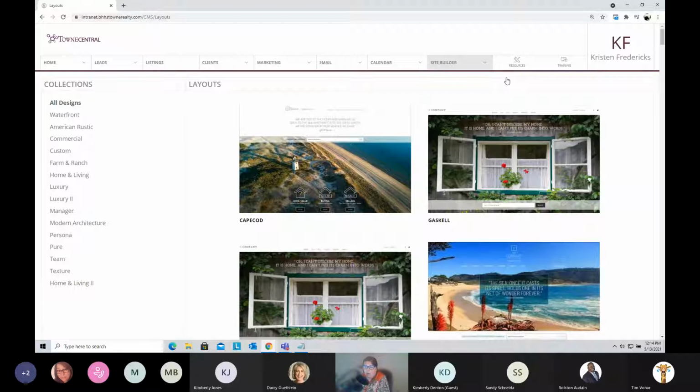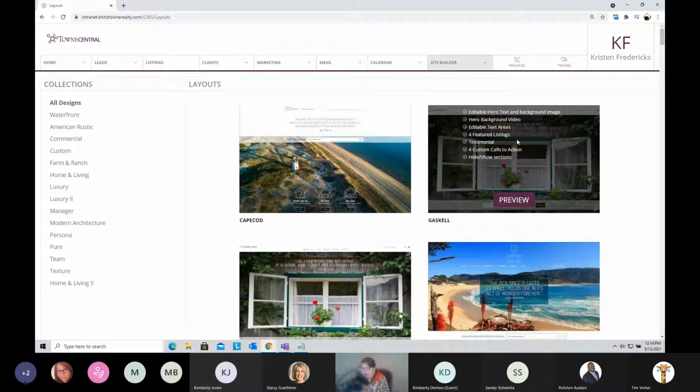Now, not every single one of our templates supports video yet. All the new ones that we just launched support video, and they're going back, based on popularity, to add video backgrounds to the old ones. If you need to know whether something has a video background, just hover over it and you'll see it says Hero Background Video. Hero is just a fancy word for the big image that's behind the homepage, and that's that section.